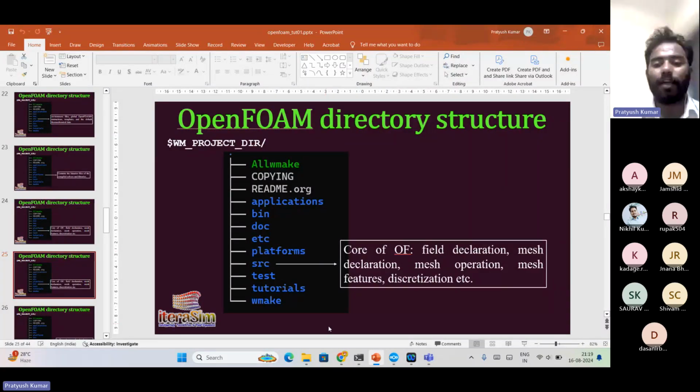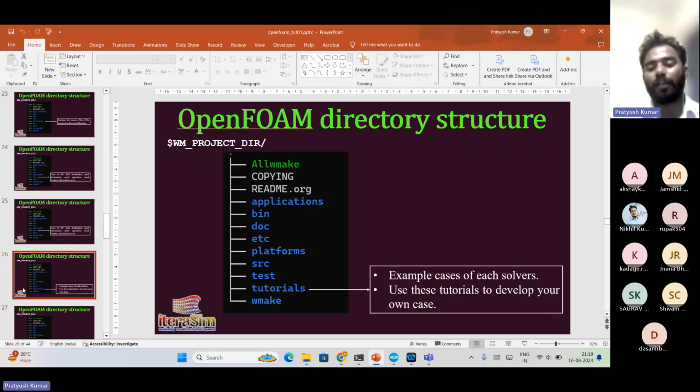And the tutorials folder I already told you about: different tutorial cases are available in OpenFOAM, and we are going to use these test cases to develop our own. We need to follow the default structure of the tutorials available in OpenFOAM, and using those default tutorial cases, we can develop our own test cases based on our problems. It will tell you what kind of folders there are and how the folders should be structured in OpenFOAM, otherwise it is going to show you an error.